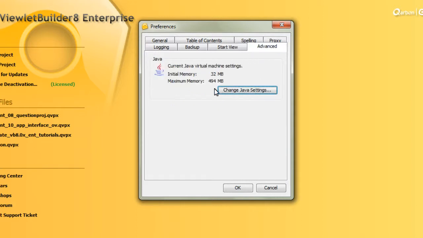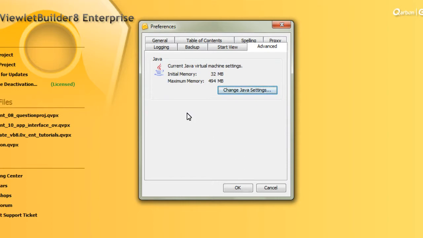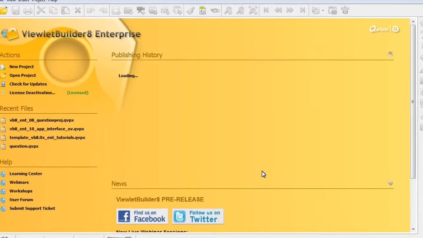And then in the Advanced tab, you can set the virtual machine settings that you're going to use for your initial memory when the application is being used, as well as maximum memory. And you can change it in the Java Preferences window, as well as adding additional VM options if you're a more advanced user. And then once you have these settings configured, simply click OK.